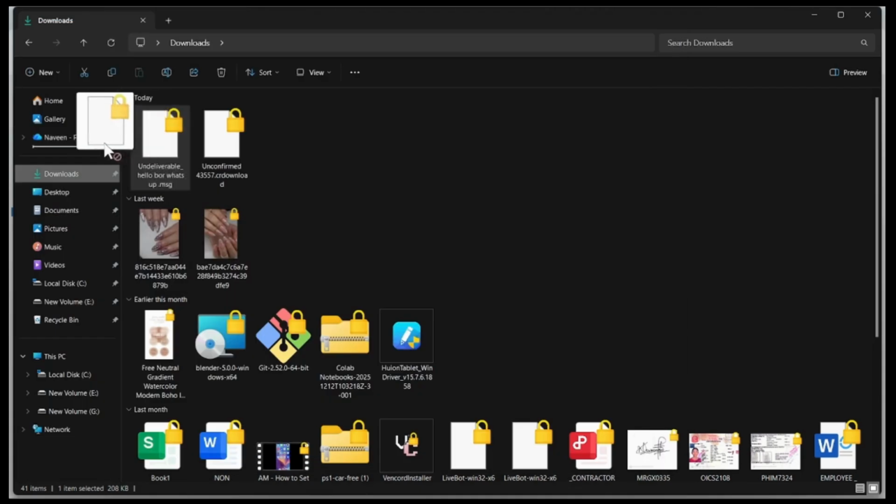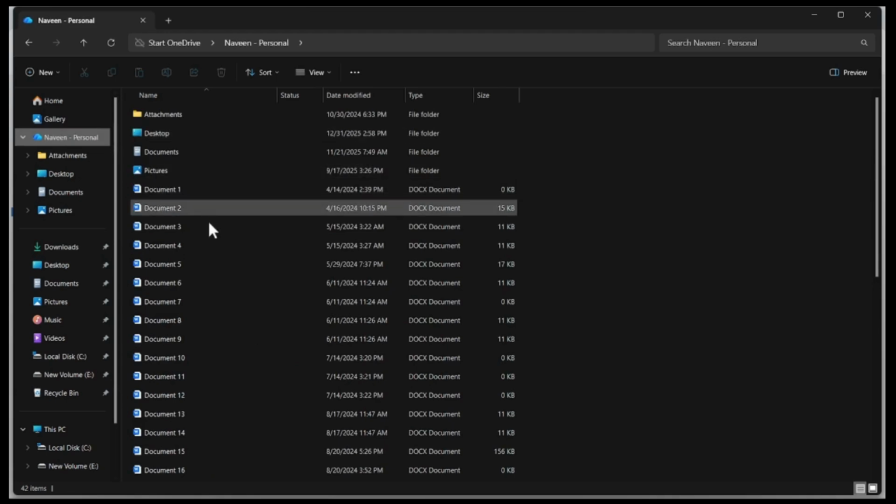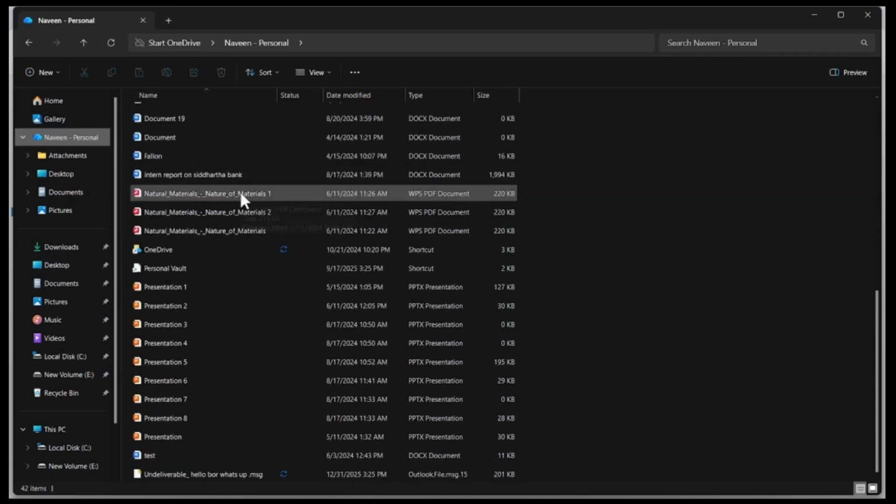Now you need to just simply go and drag and drop it to your OneDrive and open up your OneDrive, and you will have your document right here, which will be on the bottom. So that's how you can save emails from Outlook to your OneDrive.